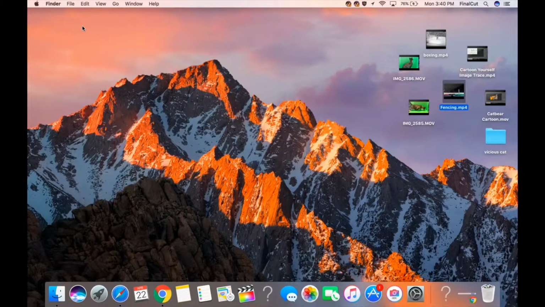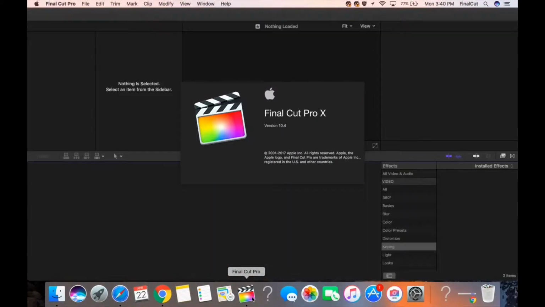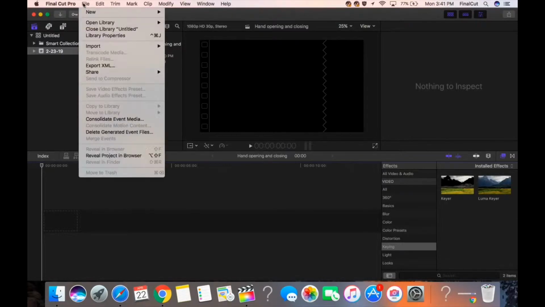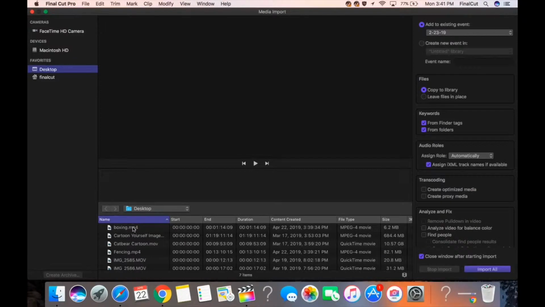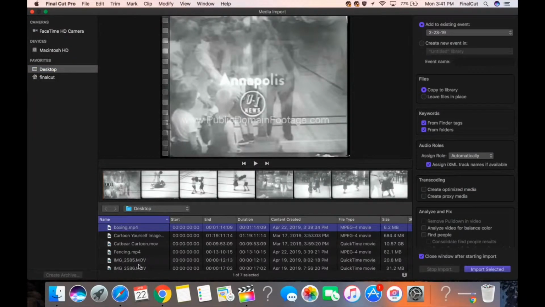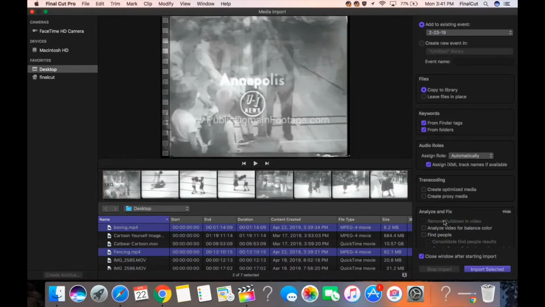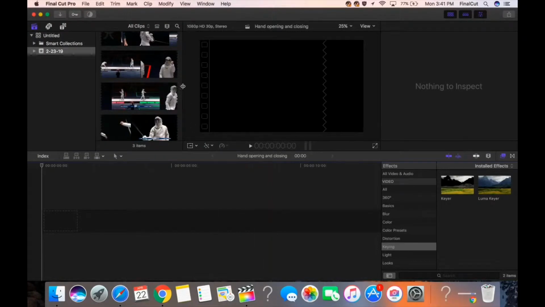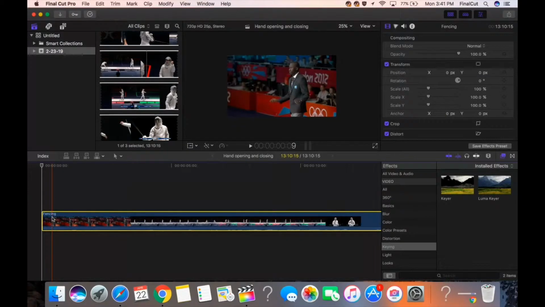I'm going to pull a movie of some fencing from the Olympics onto my desktop, and I'm going to open up Final Cut Pro. I'm going to do File, Import Media, and I'm going to find the video footage on the desktop. I'm going to click on it and hit Import Selected, and I'm going to then pull the video clip from my library down onto my timeline.